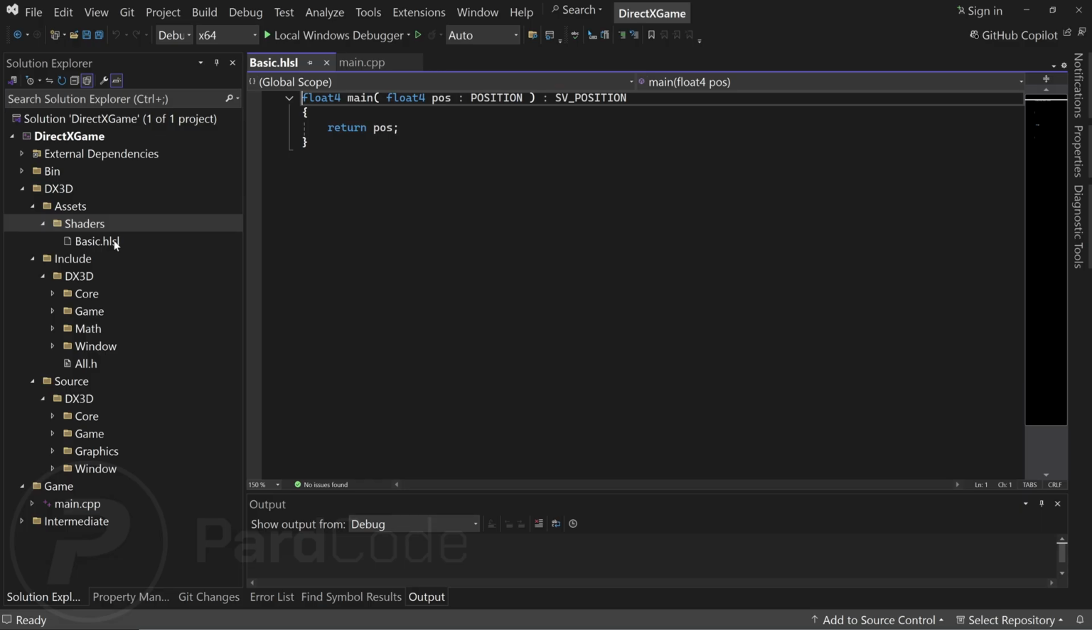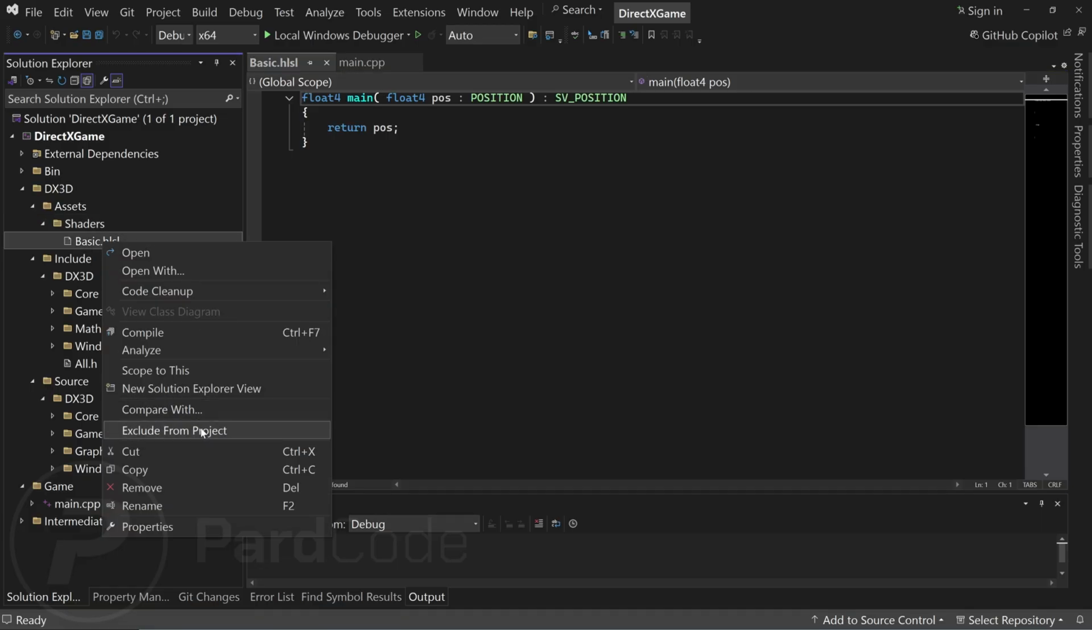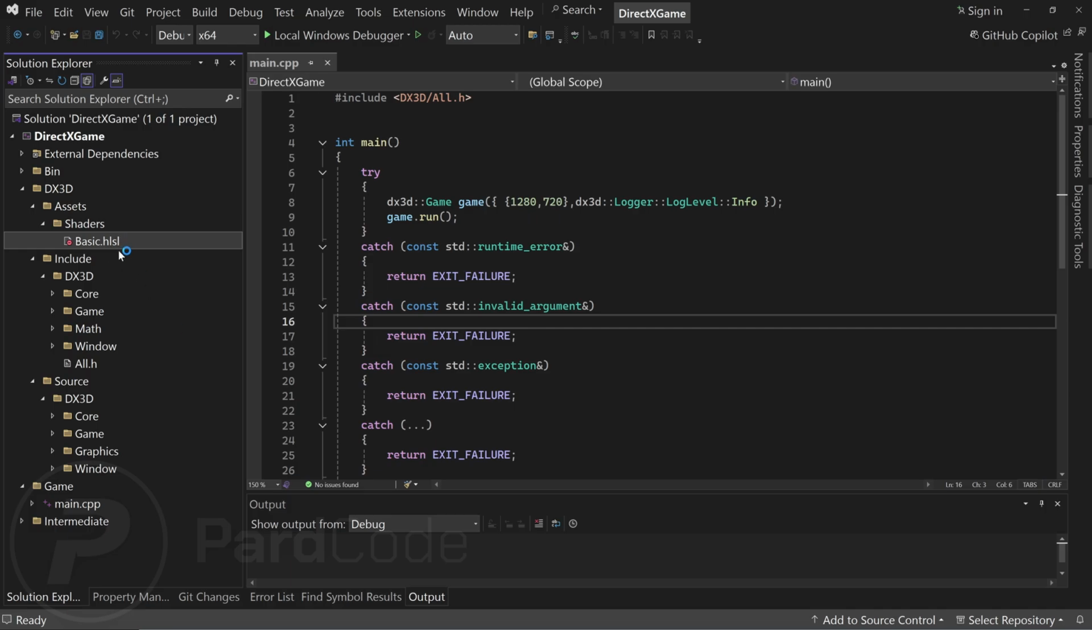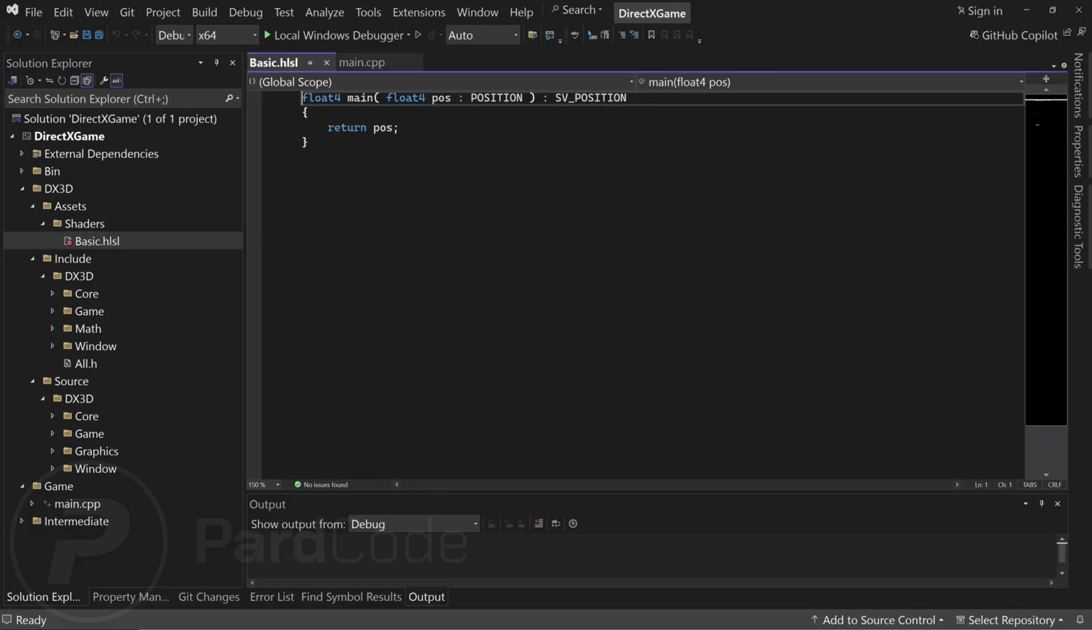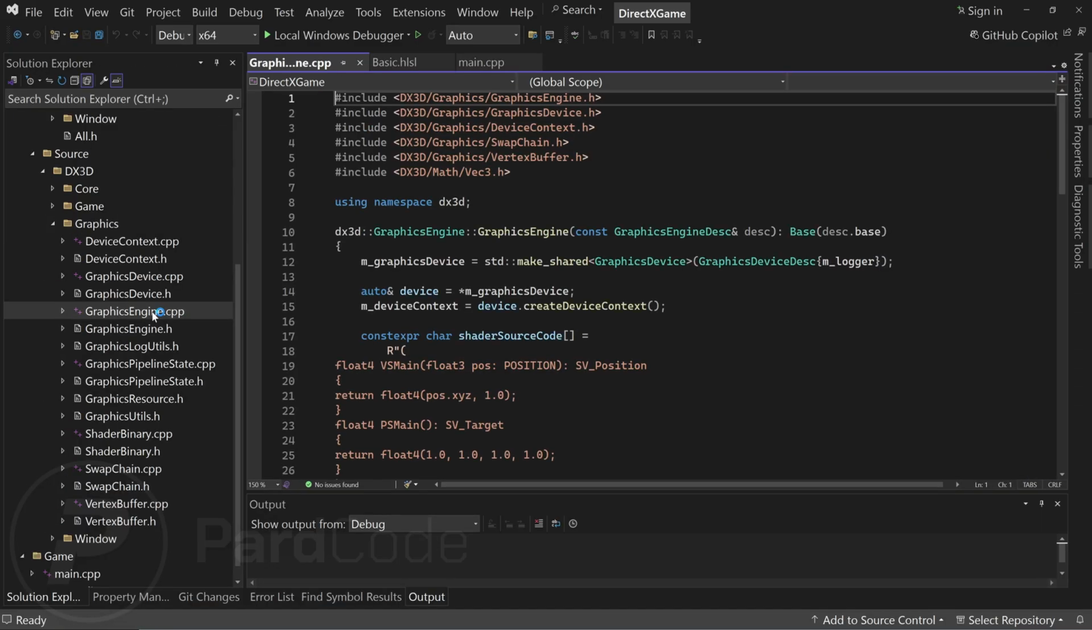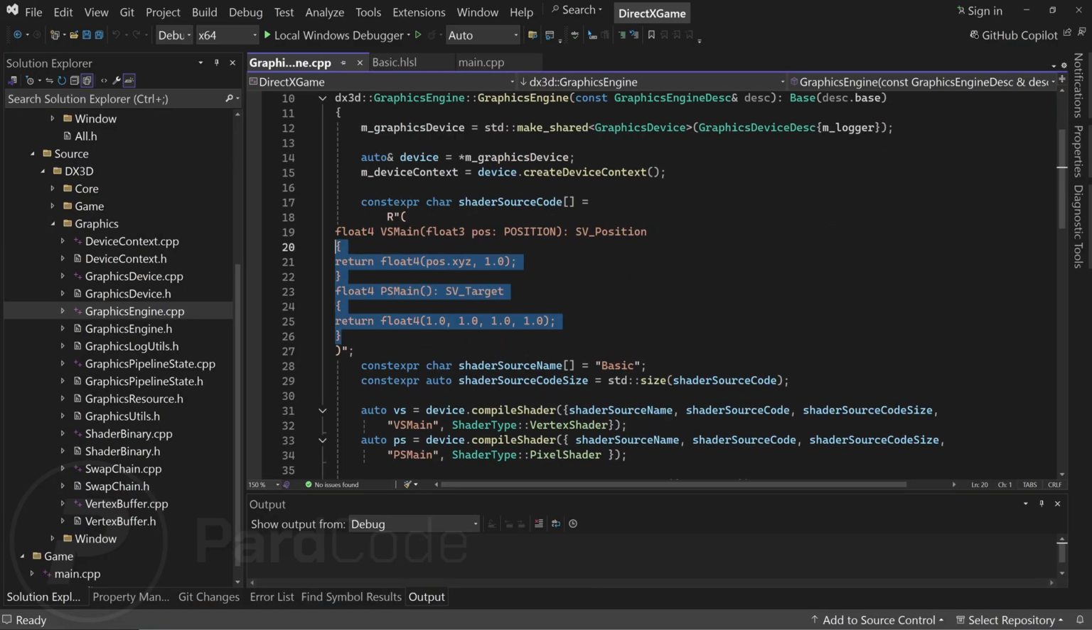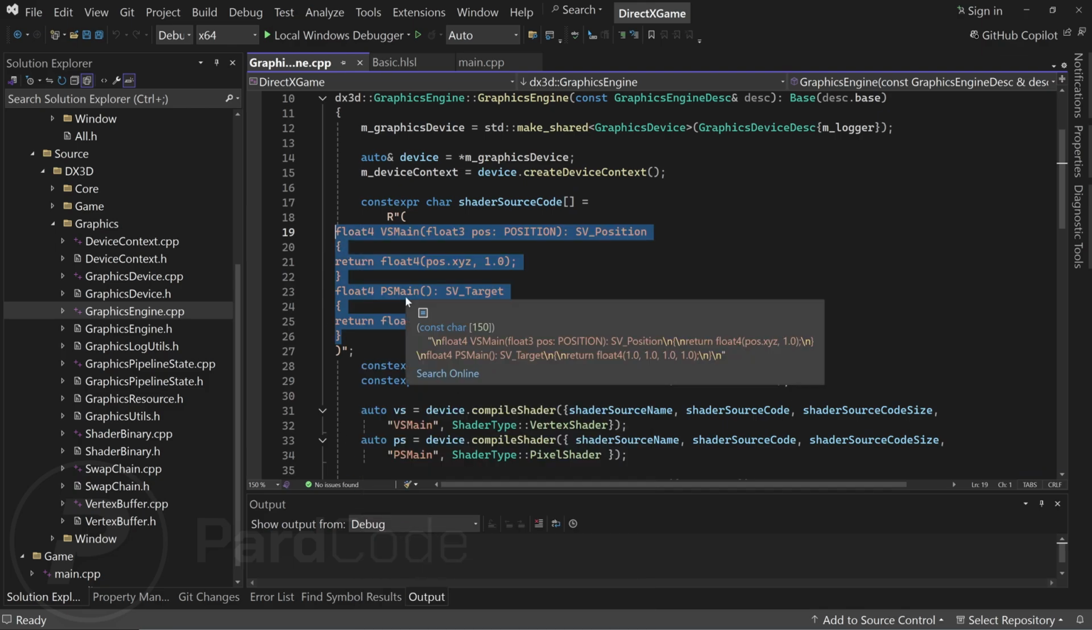Before we move on, it's important to right-click the shader file and choose Exclude from Project. If we don't, Visual Studio will try to compile it automatically. Since we handle shader compilation ourselves, we don't need the IDE to do it. Now we are ready to copy and paste the shader code we wrote in the previous episode to render our first triangle into the basic HLSL file. Let's head over to the graphics engine C++ file. Inside the constructor, find the shader code and copy it into our basic file.